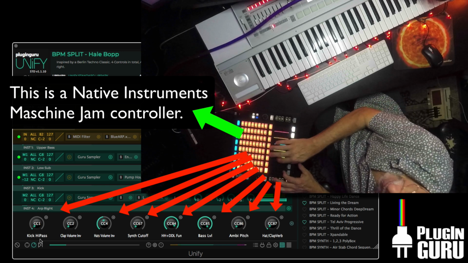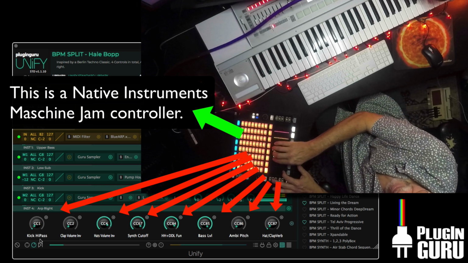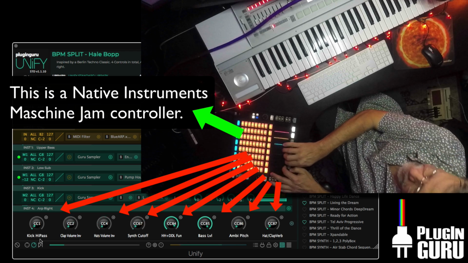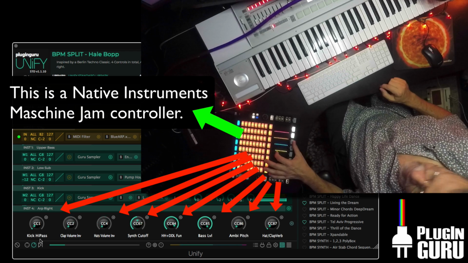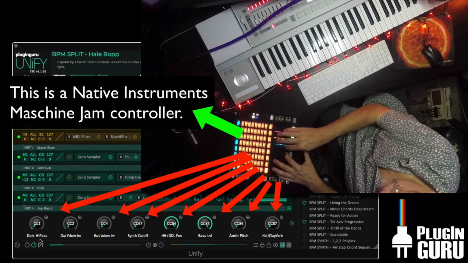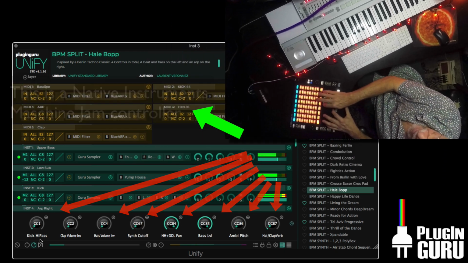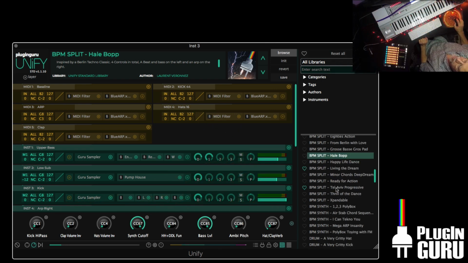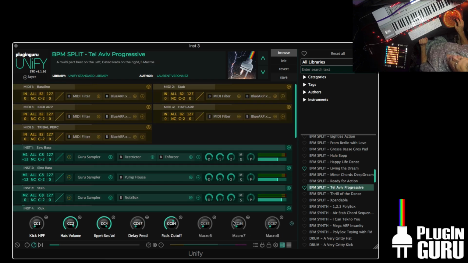Because you can do real-time mixing. Okay, so what's cool is every one of these patches that you come up to in BPM split, the knobs are gonna do different things. And the knobs are very powerful.